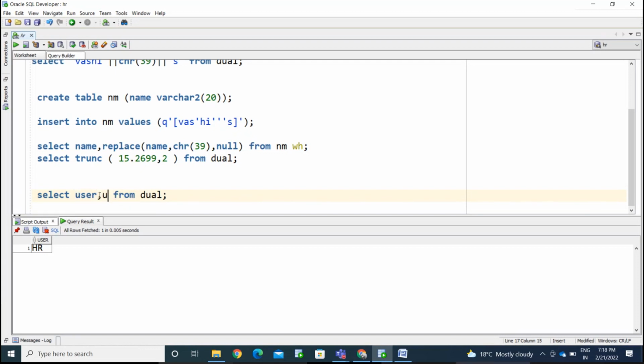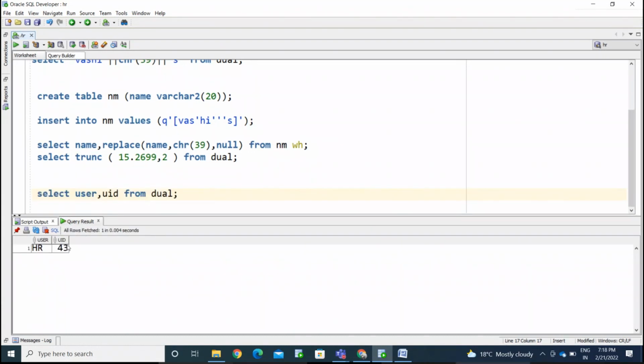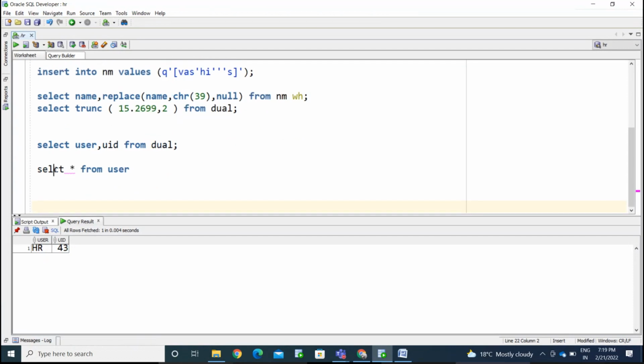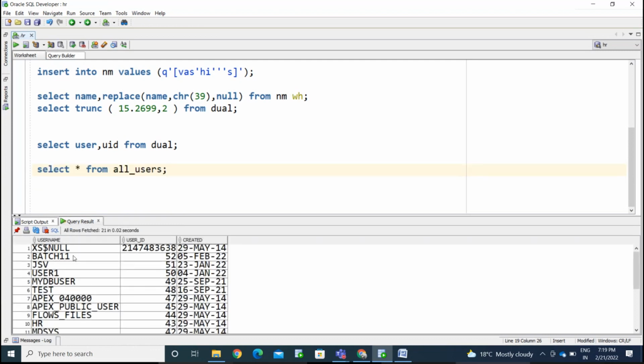Okay, so UID: the user may have some ID, like 43. If you want to find out this UID and the username, there must be some place. So enter select star from all_users. So we connected with HR, and the HR user ID is 43. So this is what you are expecting from that function. Okay.